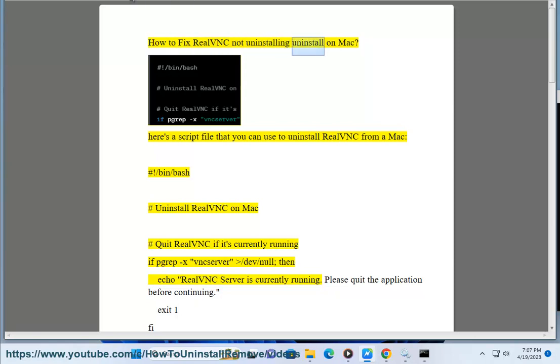How to fix RealVNC not uninstalling on Mac. Here's a script file that you can use to uninstall RealVNC from a Mac.